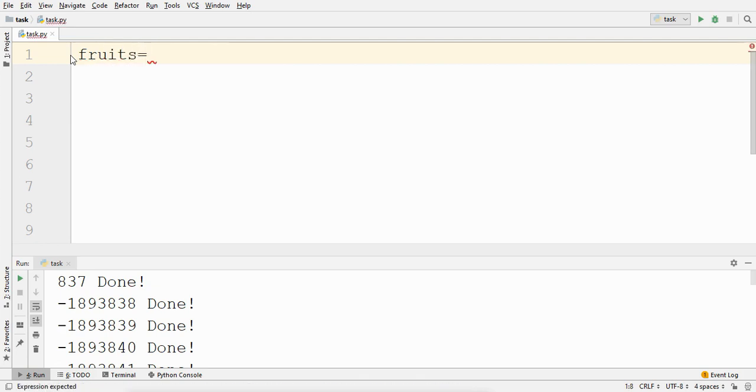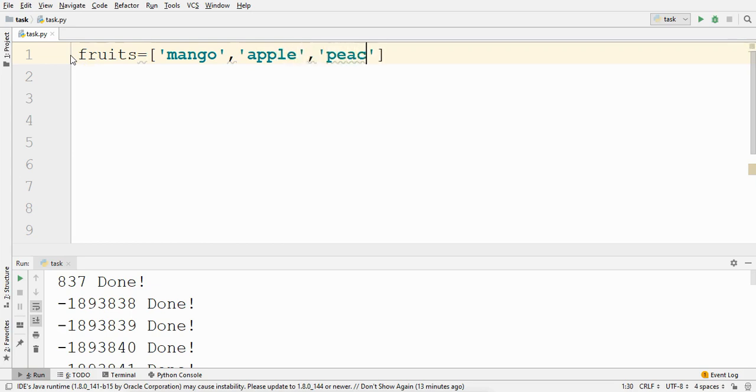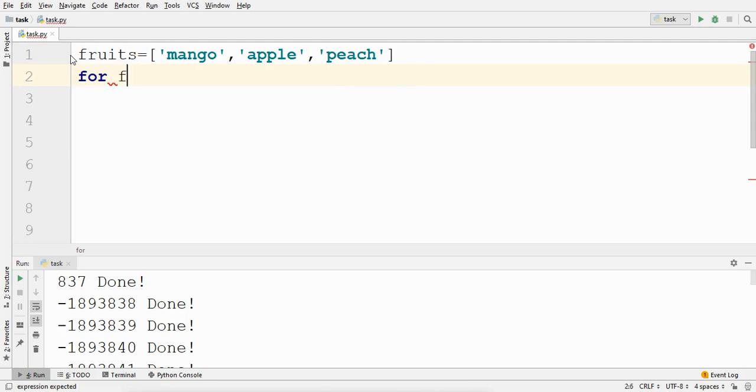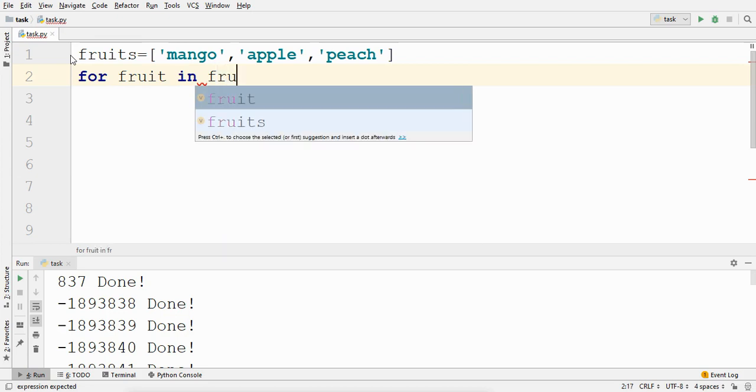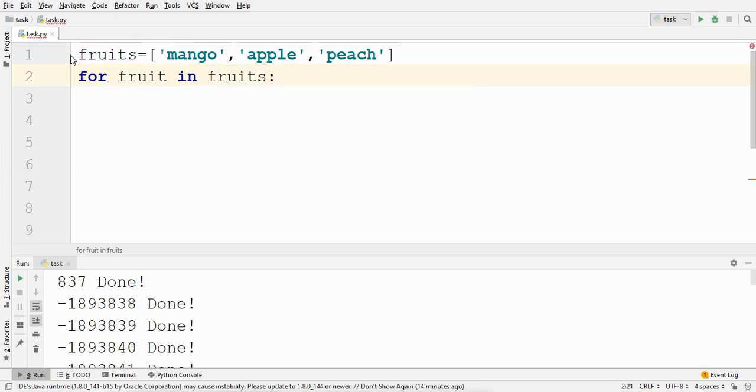This is a variable: mango, apple, peach. All right. For fruit in fruits. Don't be confused by the syntax. It is just a syntax. I will tell you line by line what is happening in it.